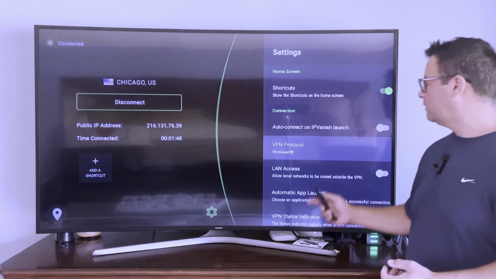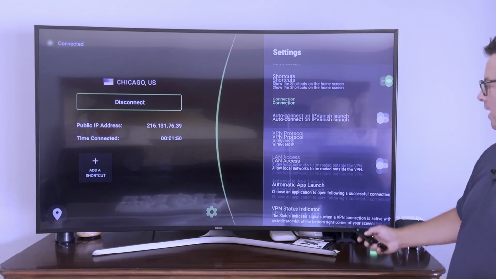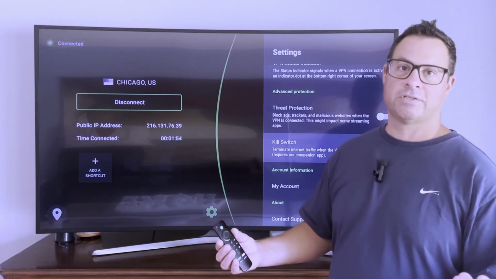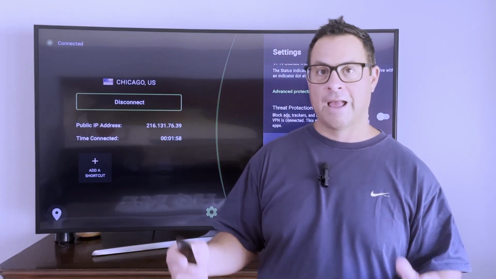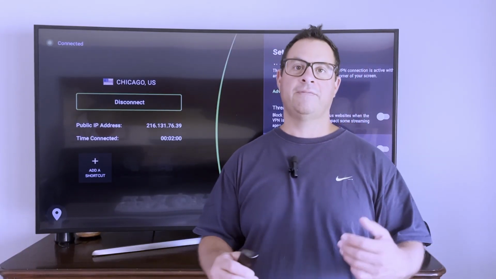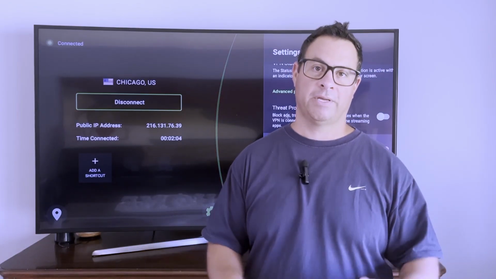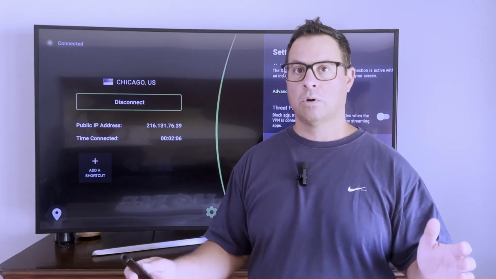And then down here, we can do some shortcuts and or a kill switch, which if for some reason you need or want to have a constant connection through your VPN, if that connection fails, it disconnects you from the internet. So there's no worry about any kind of security problems.